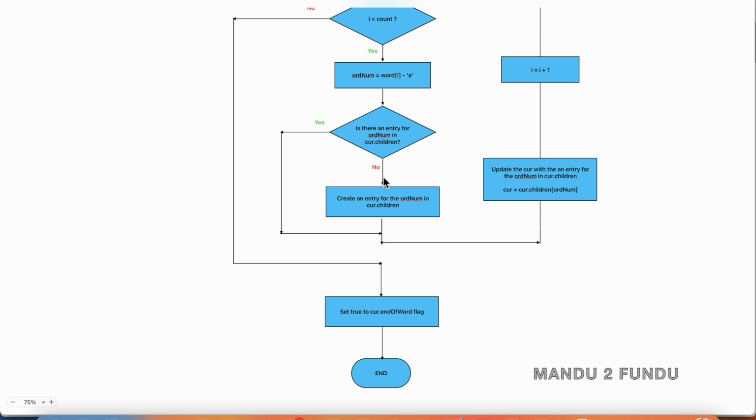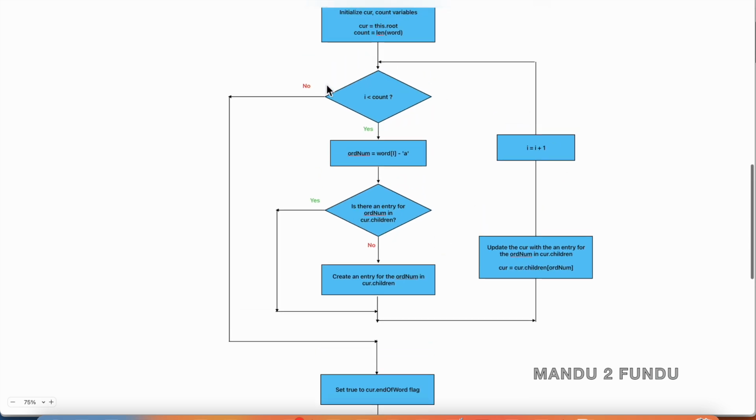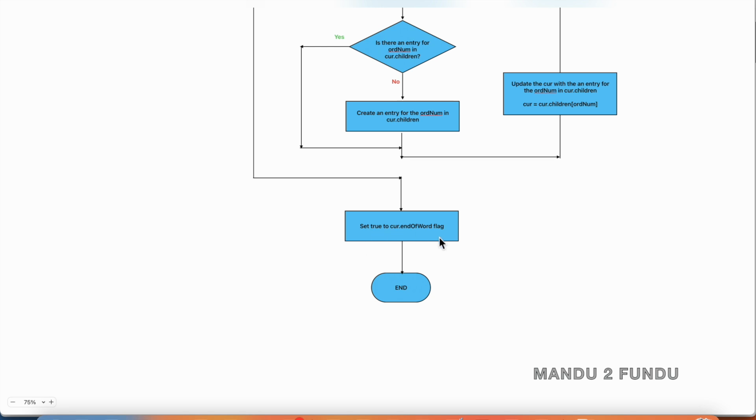If the pointer doesn't exist, then we create a new node for that current character and add an entry to the children map with the ordinal number as the key and the newly created node as the value. Next, we update the current pointer to point to the child pointer located at the ordinal number. We repeat this process until we process all the characters in the input string. Then finally we come out of this for loop and set the end of word flag of the current node to true.